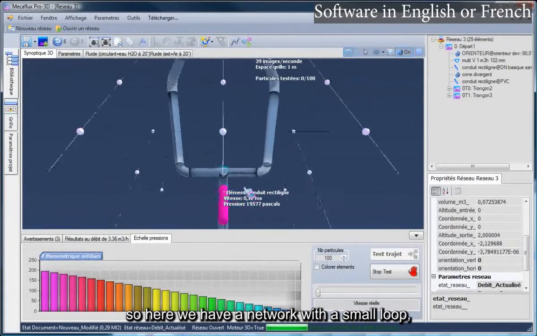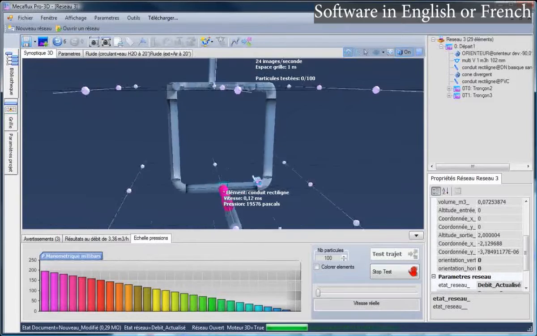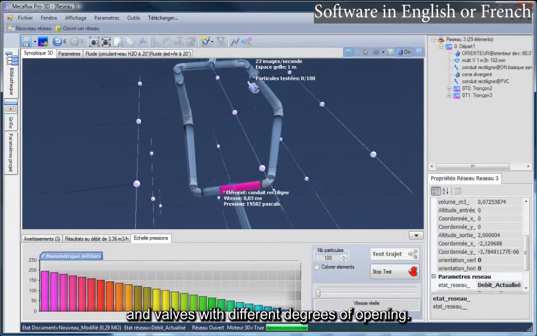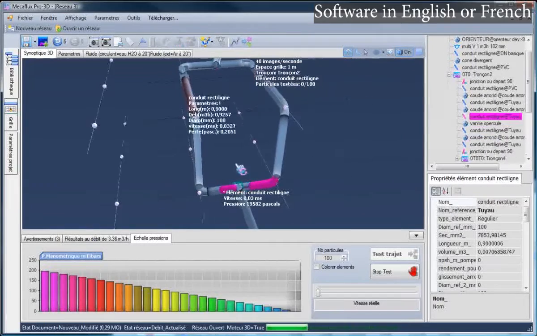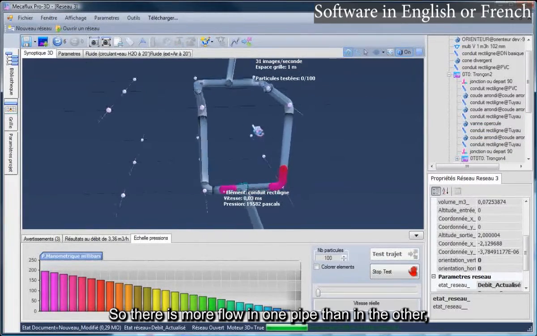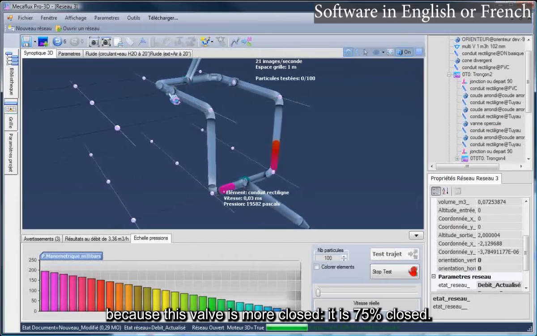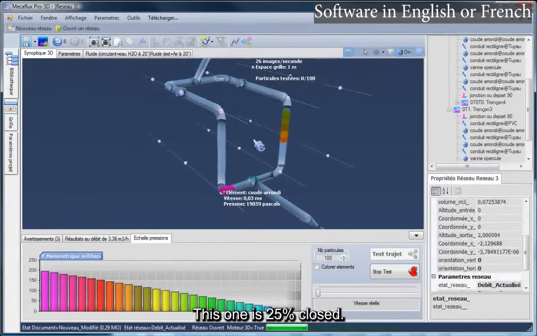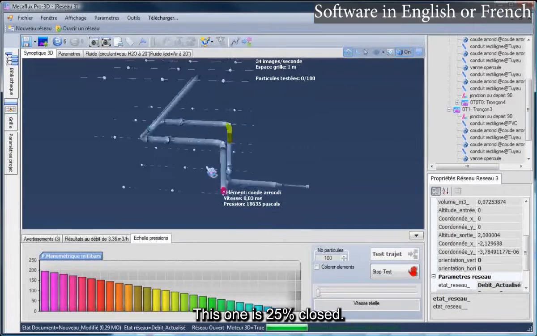So here we have a network with a small loop and valves with different degrees of opening. So there is more flow in one pipe than in the other. Because this valve is more closed, it is 75% closed. This one is 25% closed.